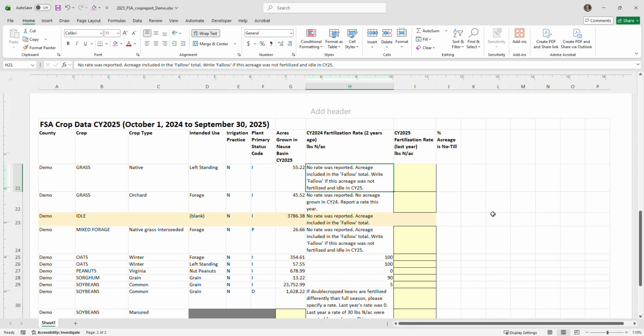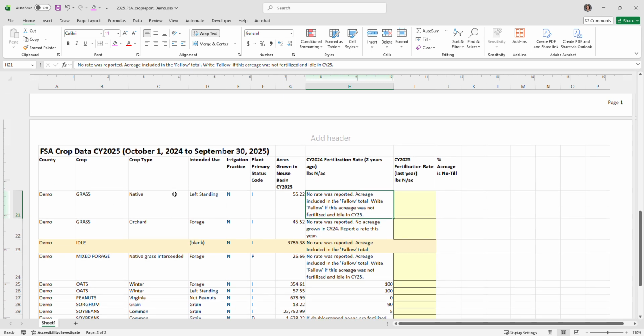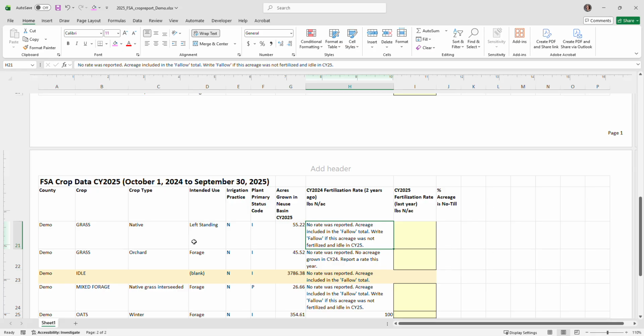Again, for grassland that was not fertilized, harvested, grazed, or worked in any way, we can count that in our idle and fallow totals. And often we see this with grass native left standing crops, but there might be some other grass left standing varieties that can be captured in fallow totals. If that's the case, please write fallow in this fertilization rate column for crop year 2025.